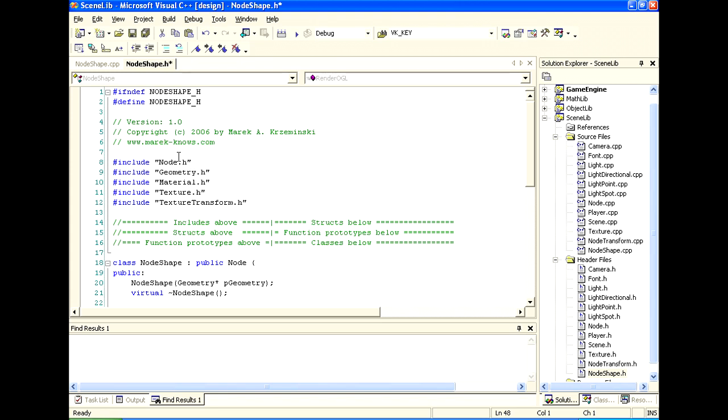Inside here, we're going to include our node.h because our node shape is going to inherit from node. So we need node.h. And we're also going to include geometry.h, material.h, texture.h, and texture transform.h. We're going to comment out the material.h, texture.h, and texture transform.h because we're not going to implement these right away. We're going to implement these shortly after we get our scene graph working. We don't have geometry.h implemented yet, but I'm going to leave it uncommented just because we're going to run through the process of actually rendering things to the screen, and we want to see things. So to do that, we're going to need geometry.h.